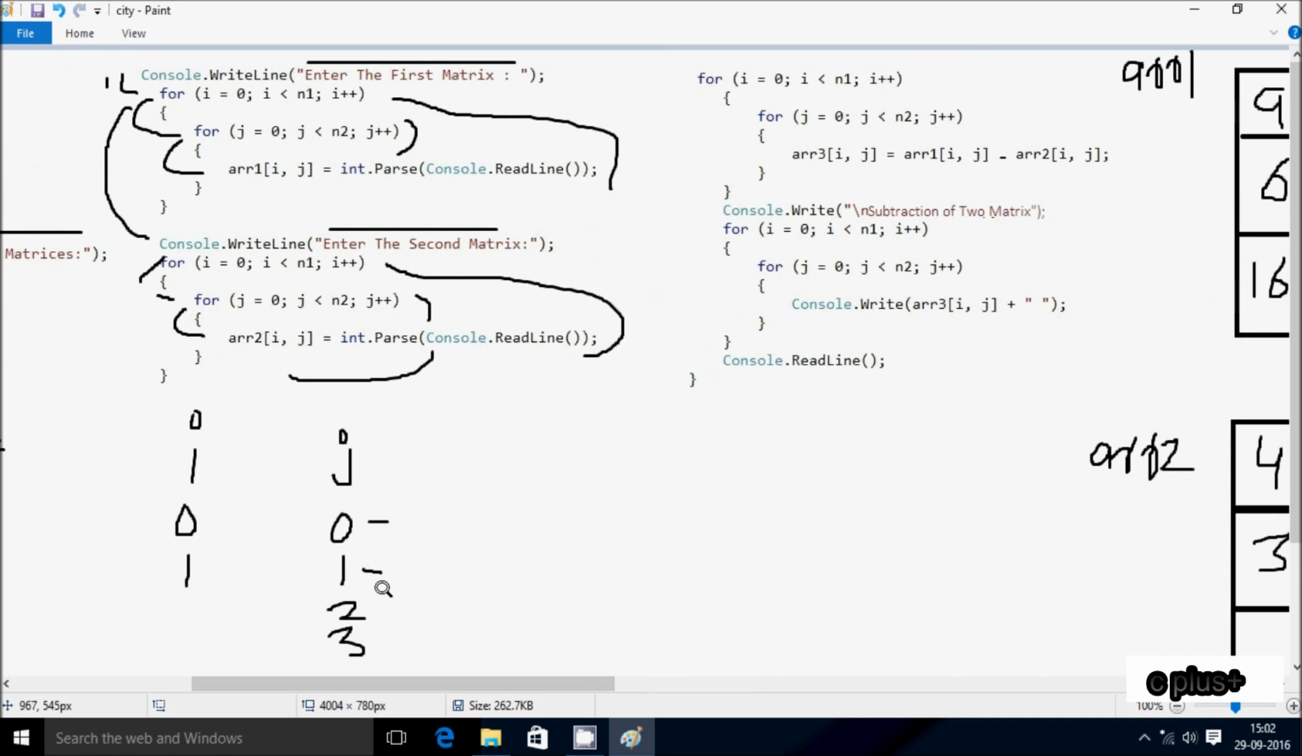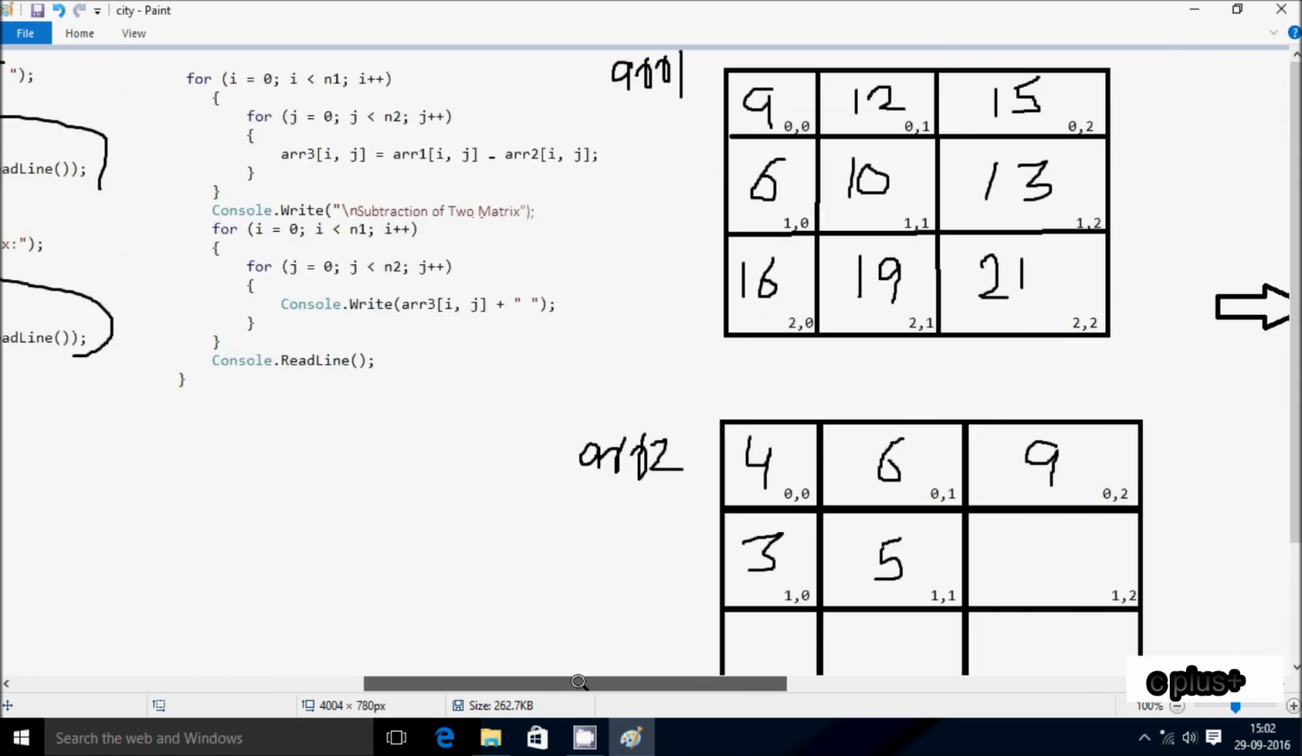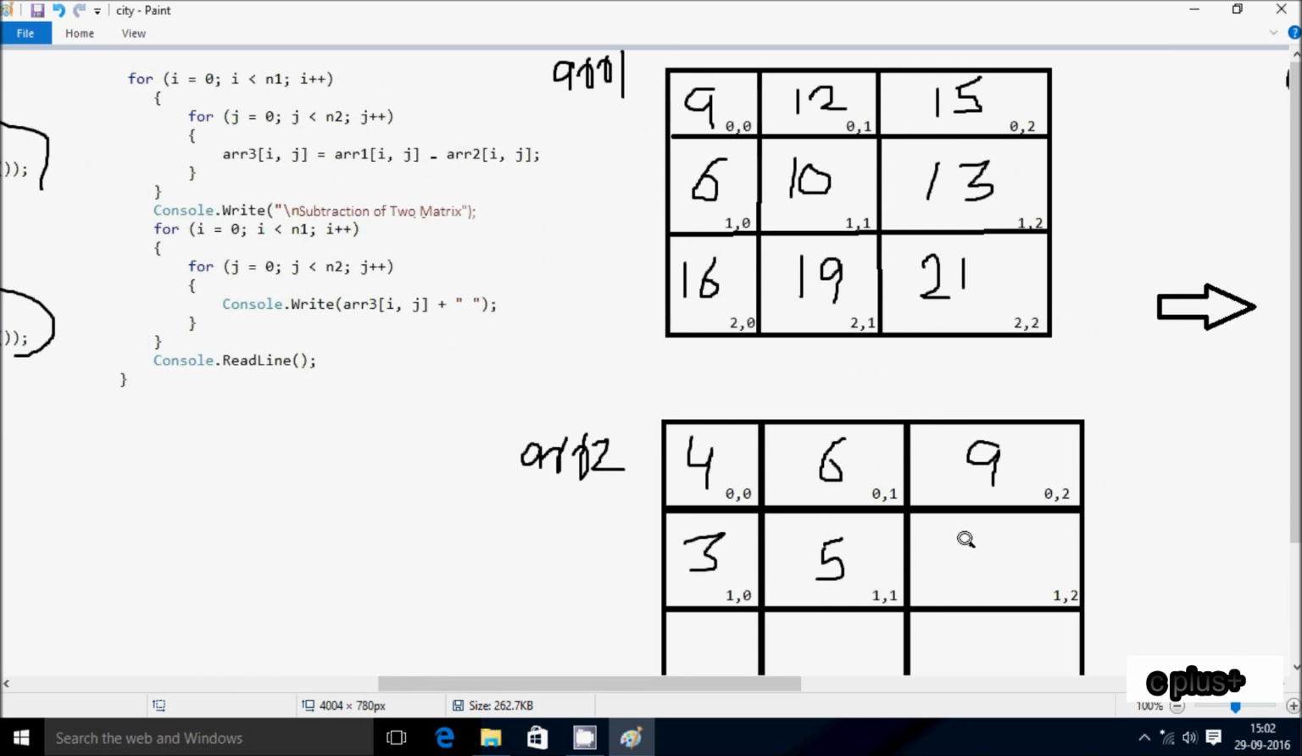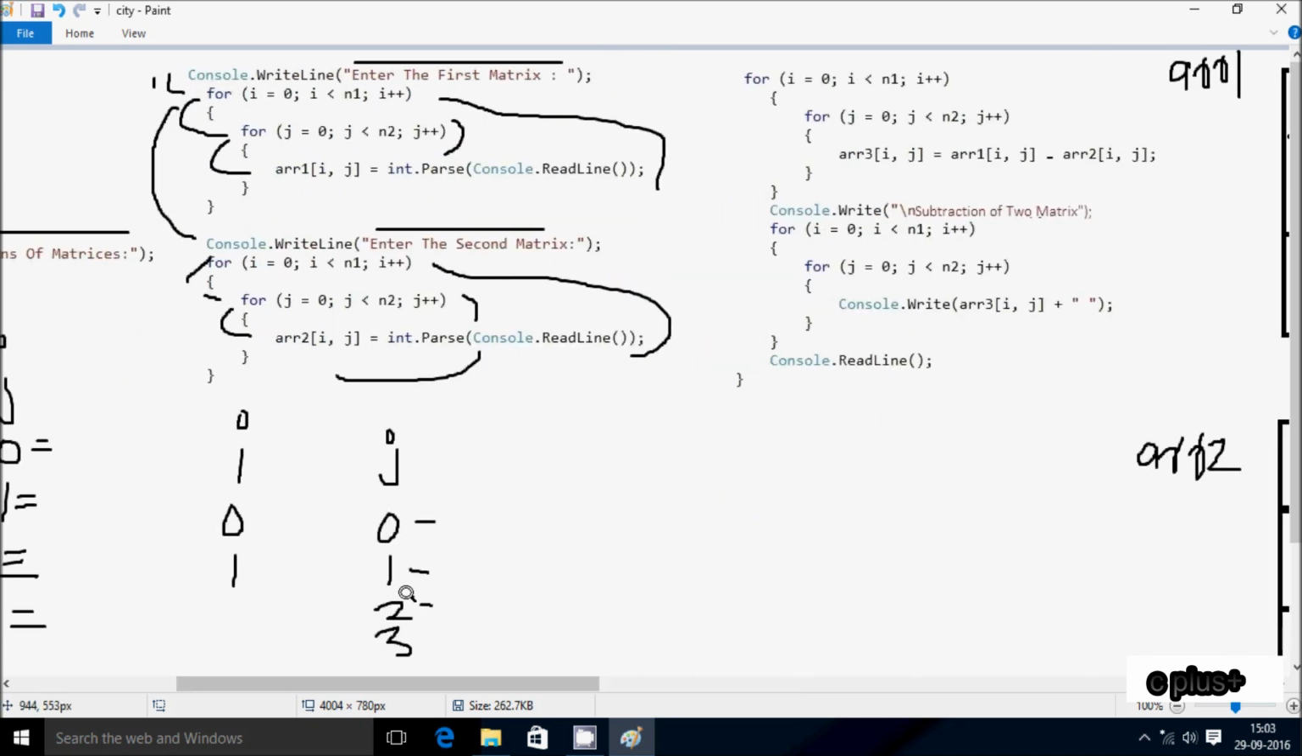Now after that j increases, so j is 2 now. Check the condition: 2 less than 3, the condition is true. So let's enter array2 1 2 new element. I'm going to enter 8. Now after that j increases, so j is 3 now. Check the condition: 3 less than 3, the condition is false. After that i increases, so i is 2. Check the condition: 2 less than 3, the condition is true.